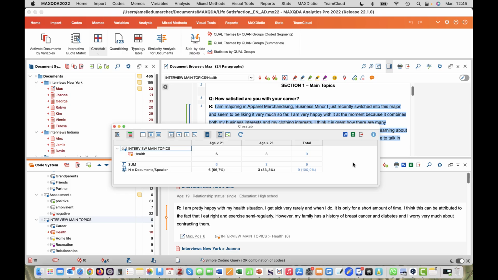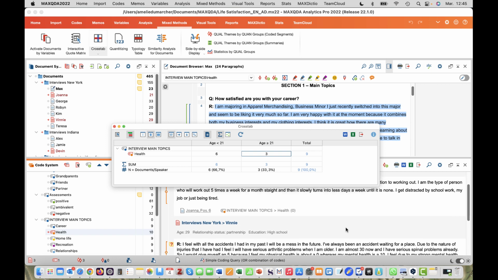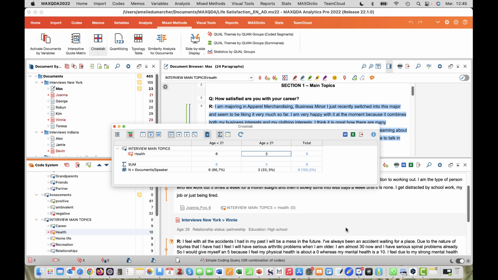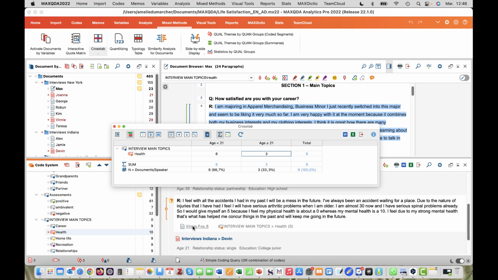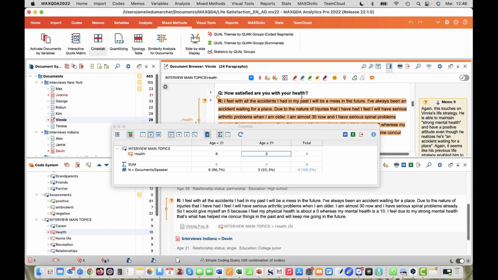So here you can see that from the 9 interviews that have been talking about the topic health, 6 people were older than 21 and 3 were 21 or younger. Now if you click on the number 3, you can actually see in that window the coded extracts, so what they have been saying about this topic. And in this window, if you click on an extract link, you can see that extract here in its context in the interview.